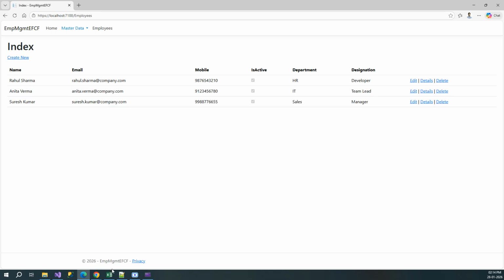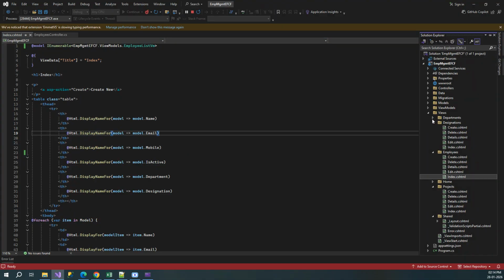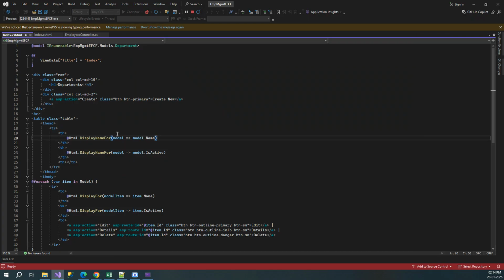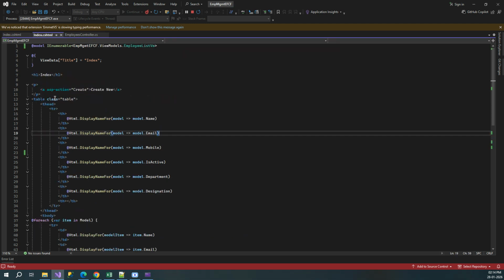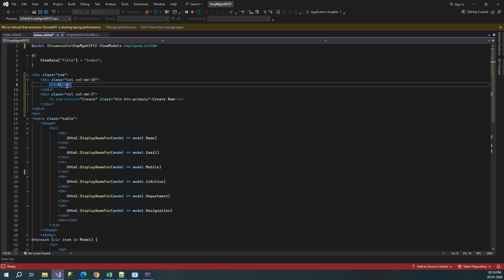So for that, what do we need to do? We already did it in the department index page. So let me refer to the department index page over here. I'm opening the department index page. Let me copy this section. Let's go to our employee index. Rather than this, we will have this. Right. So this is not department, this is employees.